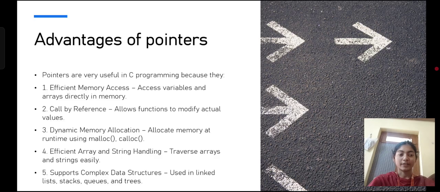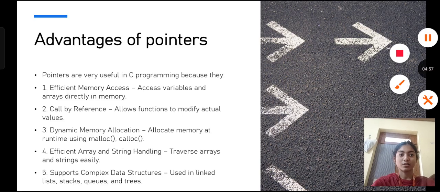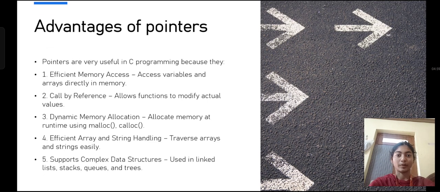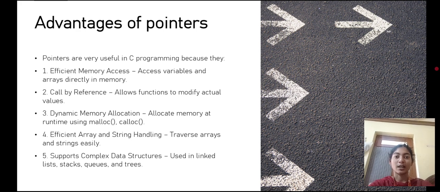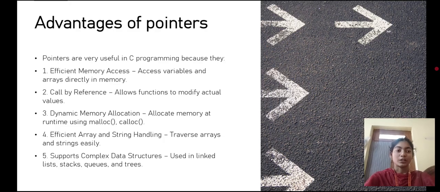And these are all the advantages of pointers. Pointers are very useful in C programming because of efficient memory access. This is the first advantage of pointers. They access variables and arrays directly in memory.